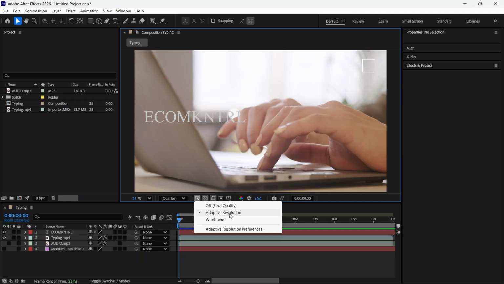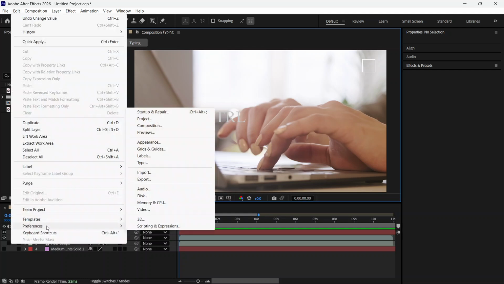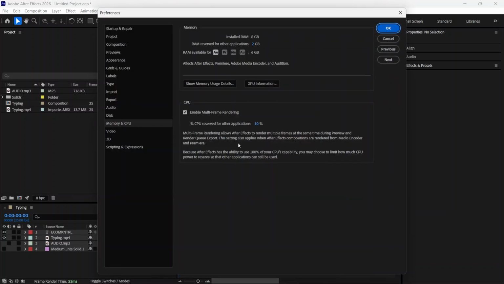Now let's improve performance by optimizing your disk cache, which is very important. Go to the top menu and open Edit, then Preferences, and choose Memory and CPU. A dialog box will appear. On the left side of that window, look for the section labeled Disk or Disk Cache and click it. Here, make sure Disk Cache is enabled.